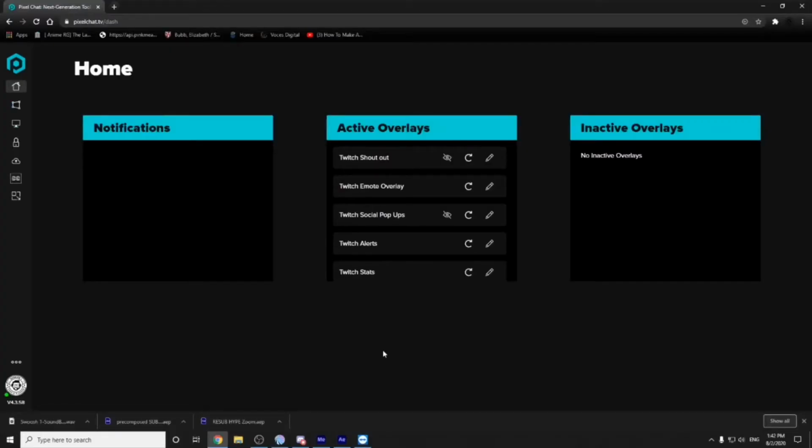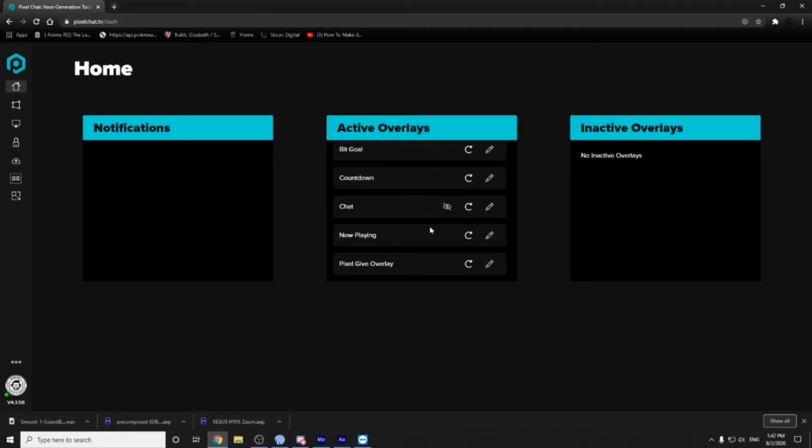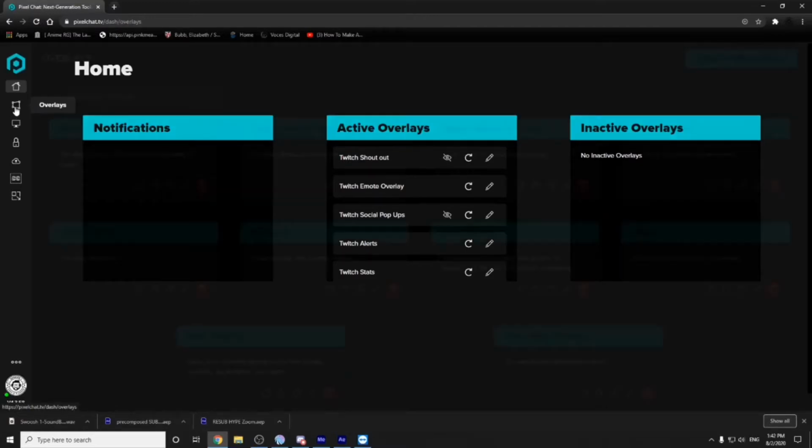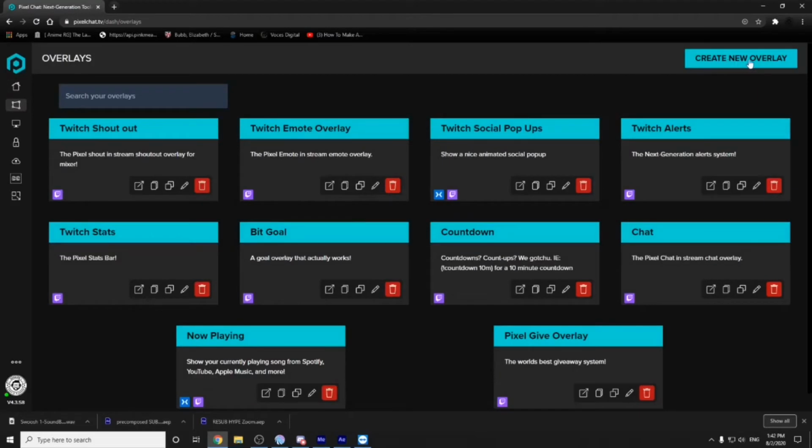Remember guys, once you put in all your Twitch credentials, all of this stuff is going to be a blank canvas. These are obviously the active overlays that I use in my stream, but you will have nothing. Make sure you click over here on the right for overlays. You're going to click up here, create new overlay, as these are the ones that I use.